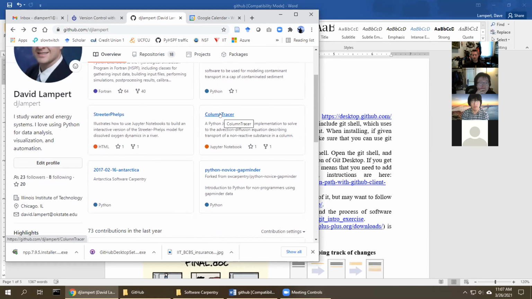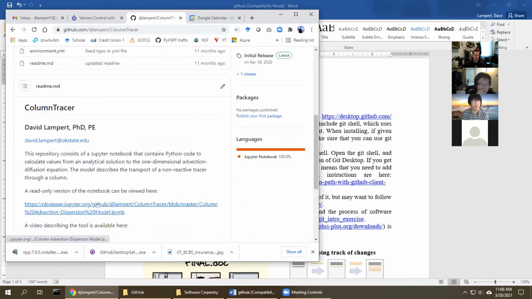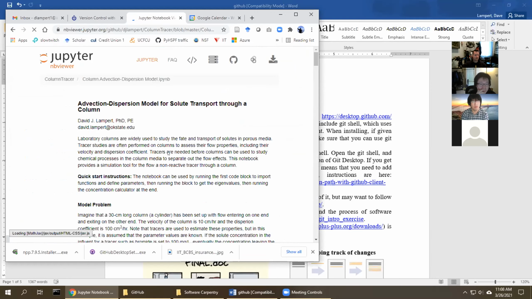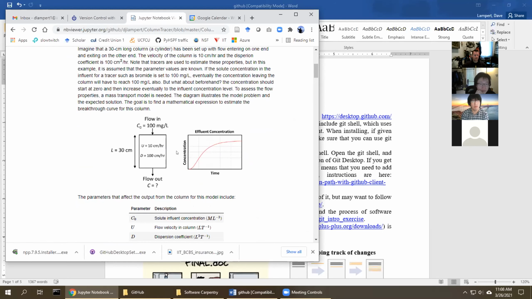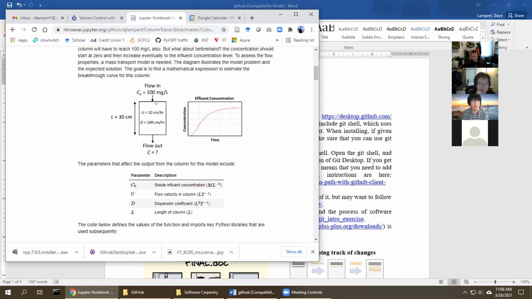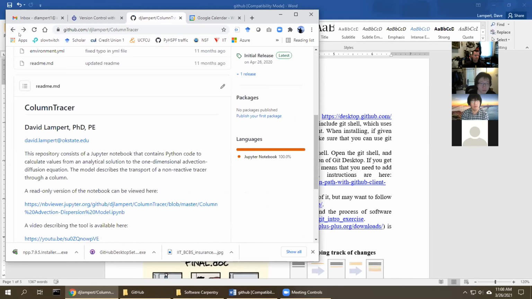Boyoung right now is going to be working on a paper we're going to try to do with this column tracer model. And you can actually see this is a Jupyter notebook, which is a way to run Python that I have up here. We may look at that one in a minute. It's something you can do in Python where we're looking at transport through a column and wanting to predict the effluent. And anyway, this is another thing I have on GitHub.